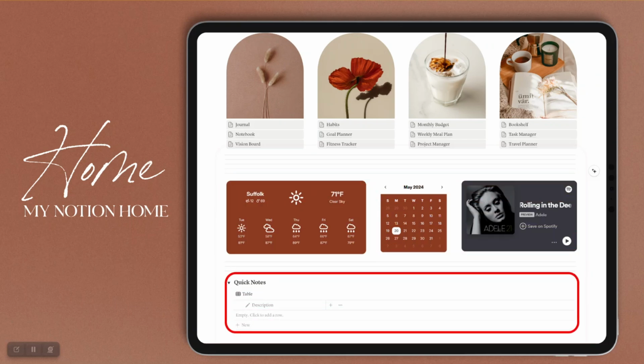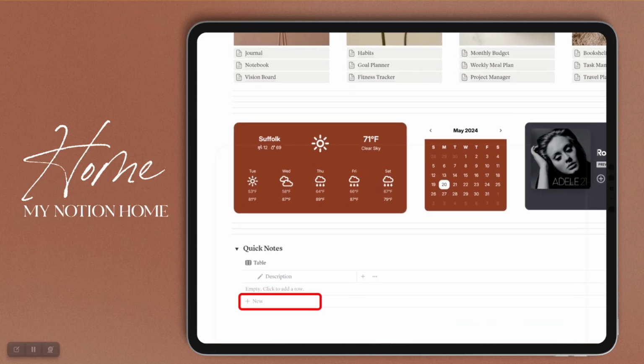And then at the very bottom of the home page, we have a quick notes database. This is just a database for me to be able to add any quick notes that I need, any ideas I need to jot down really quickly throughout the day. So you would just click on the new button to add a page to this database.